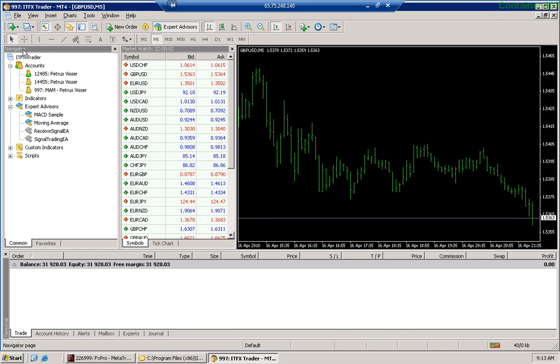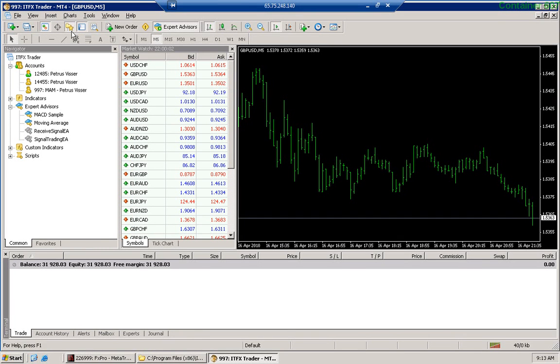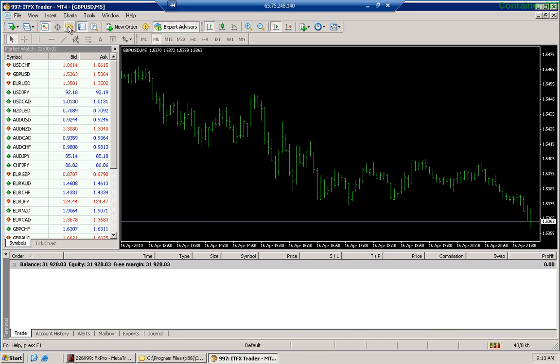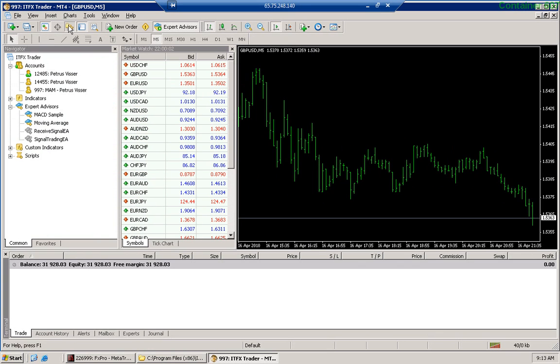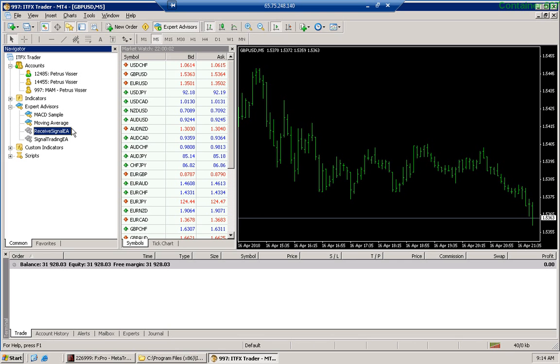So now you've got the navigator. If you don't have the navigator window open, click on this little button here. Sorry, no, this one here, the navigator. As you can see, it comes up. If you click on that, it'll make it disappear, and if you only see this, click on that button and it'll bring it up. The reason why is because under Expert Advisors, under this tree tab here, you will find Receive Signal EA. And what you need to do is drag and drop that onto the chart. So that's what we're going to do.